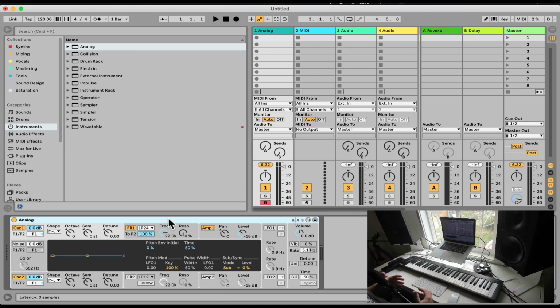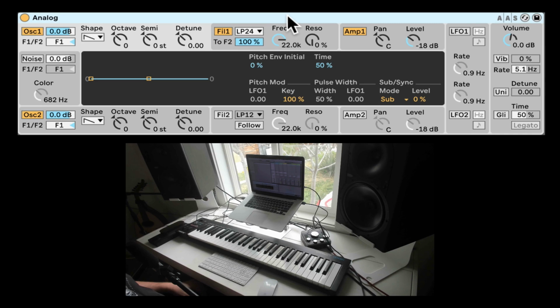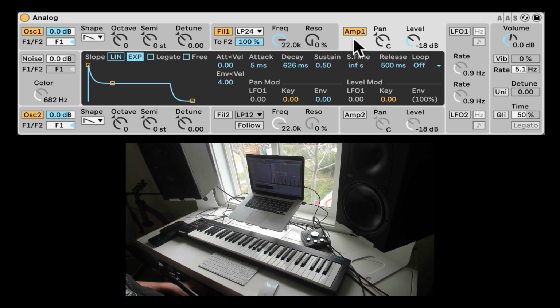Okay, let's continue our exploration of the analog. And this time we're going to talk about the envelopes or the amplifiers. So let's turn off oscillator 2. We're just going to talk about one amplifier right now. We just have the default saw wave. So we can turn it on and off here. If you turn it off and there's no amp on, there's not going to be any sound. Overall global panning of this envelope and the volume.